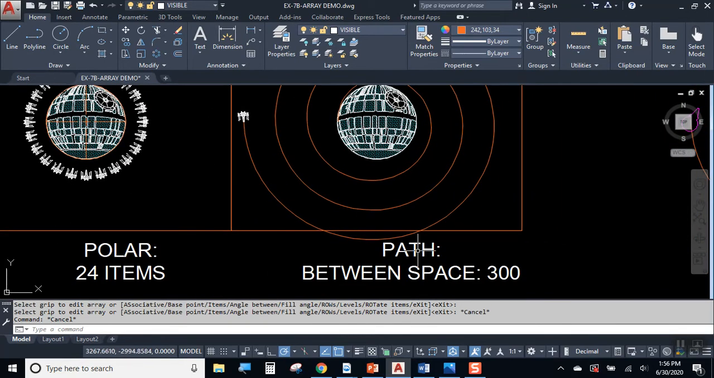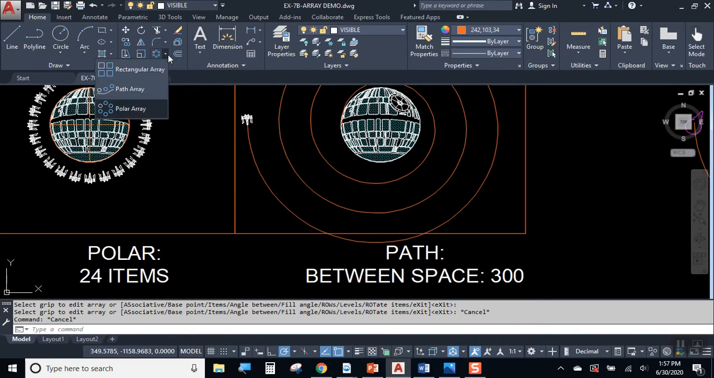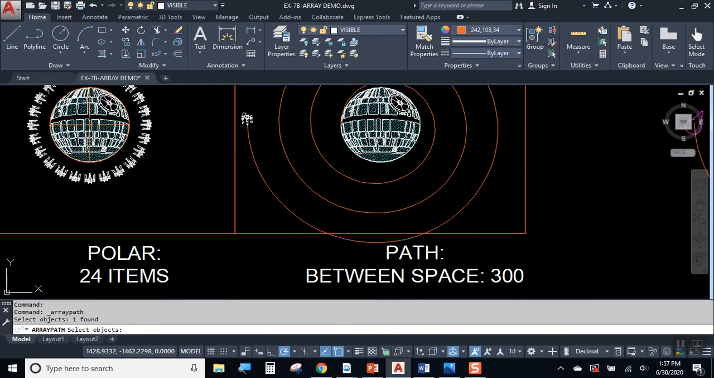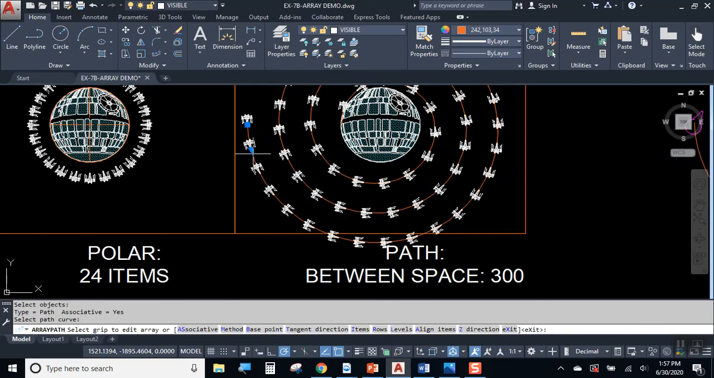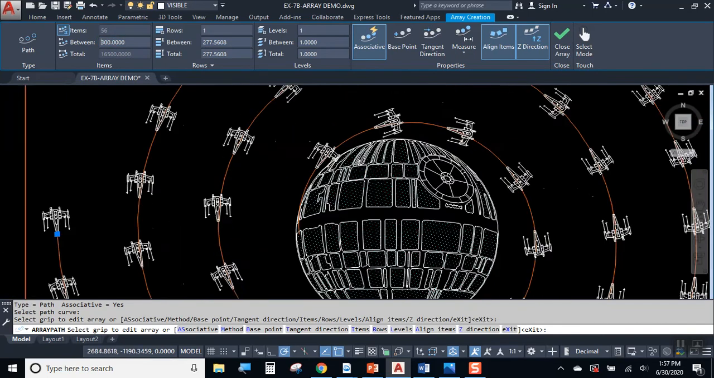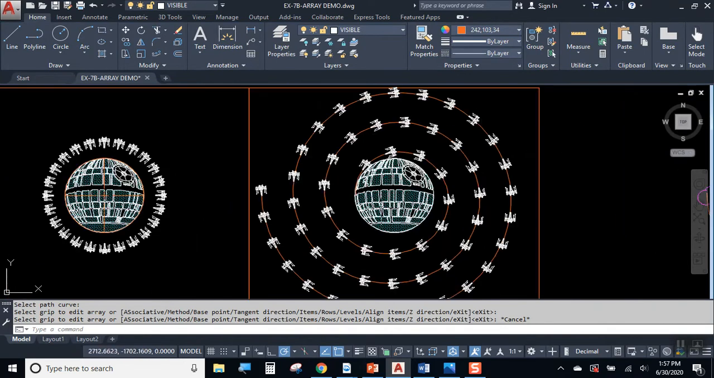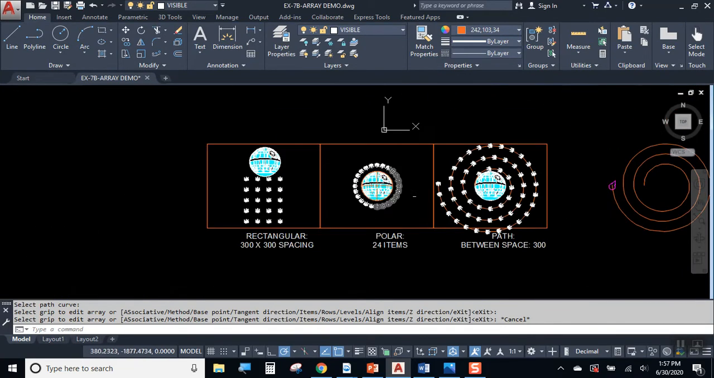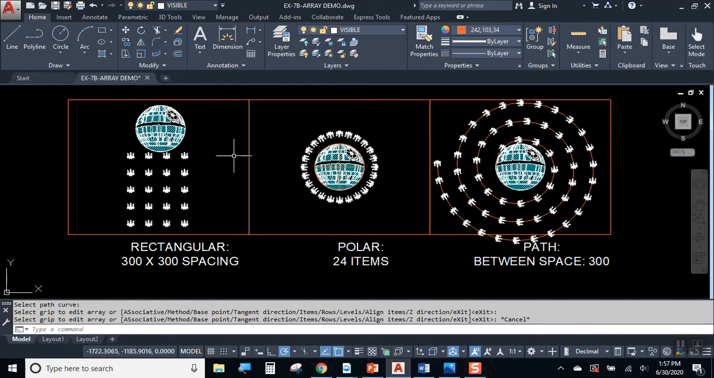And our last one, path array, our single fighter is going to turn into a squadron, spiraling in toward the trench. Let's see if we can set that up as a path array. That fighter along that path with a spacing of 300. Okay, so looks good. Looks like we've got all 3 array subsets mastered, which is good.